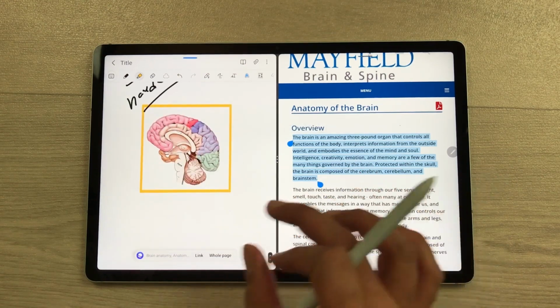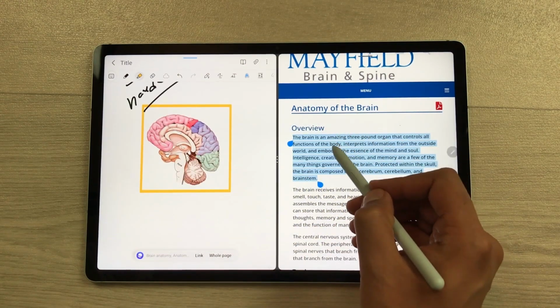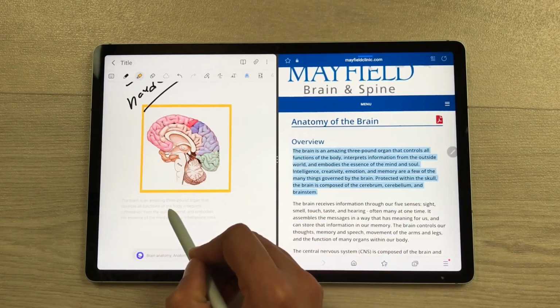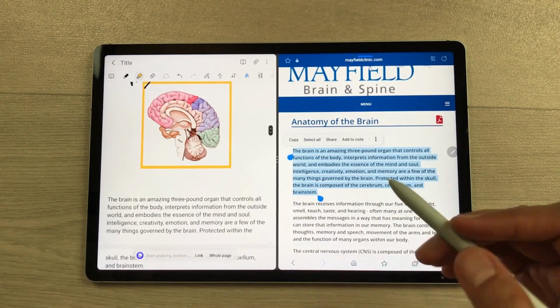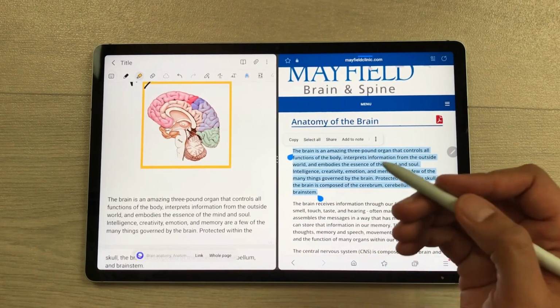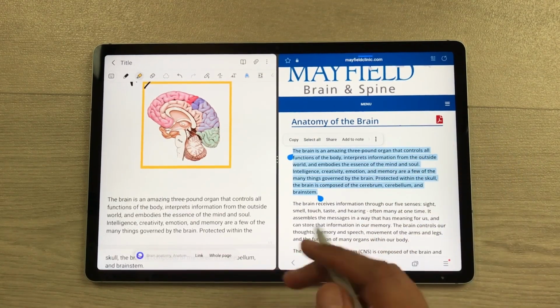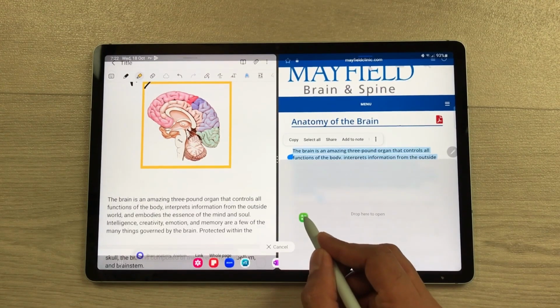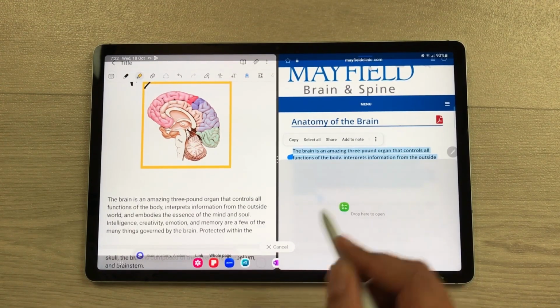Now I want this text into my notes. I will use my S Pen, press and hold it like this, and here you can also drag it into your notes like this. Then if you want, you can open another app in this split screen. So I will take out this taskbar, and then for example, I want this calculator app, and then I open it here in the split screen.